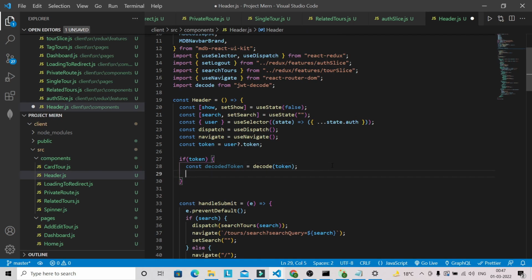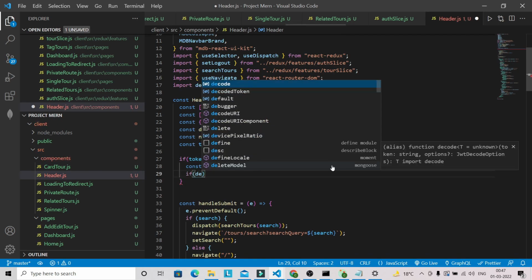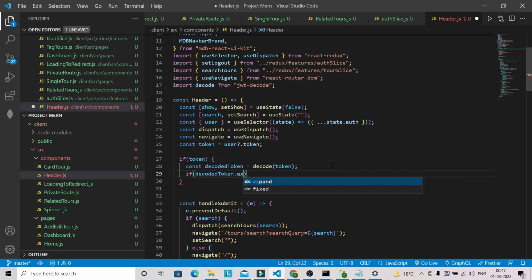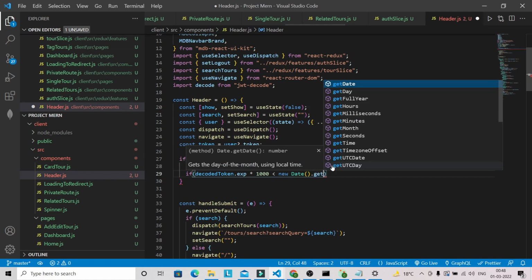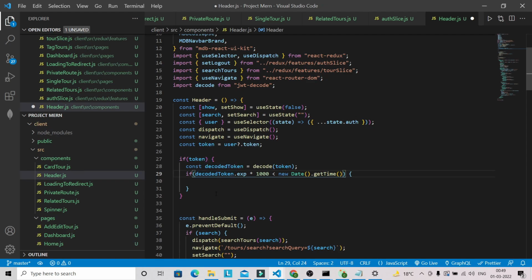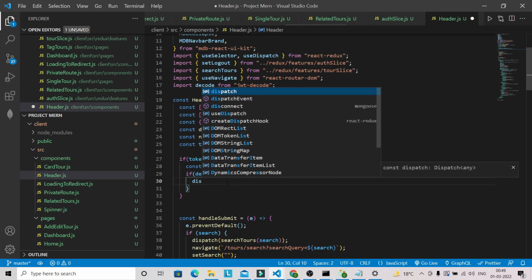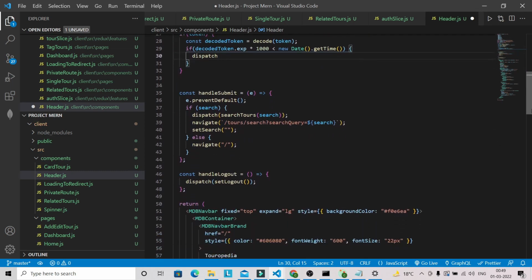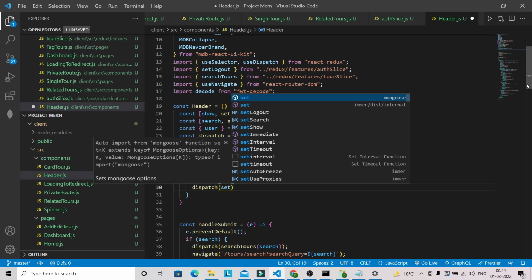And if decodedToken.exp into 1000, so we are checking with the current time here. So new Date. Here you are going to get some milliseconds. So we are comparing this with our current time, and if it's greater than that, it means our token got expired. So here we can dispatch this one, setLogout. Okay, setLogout.